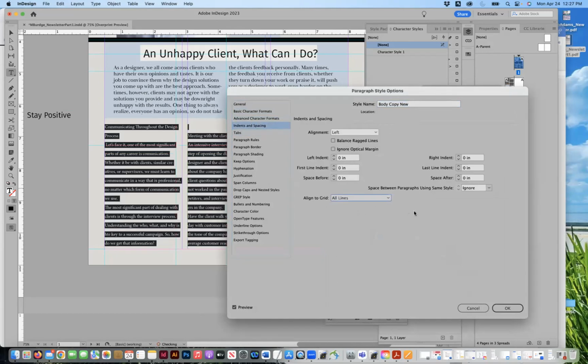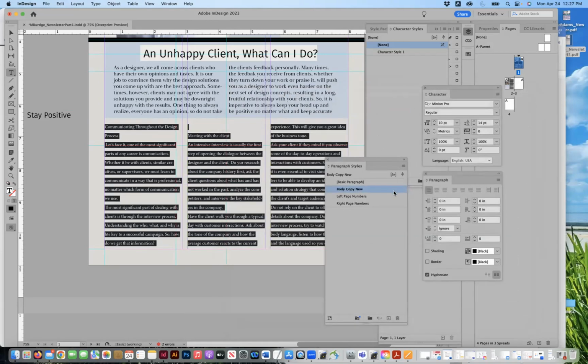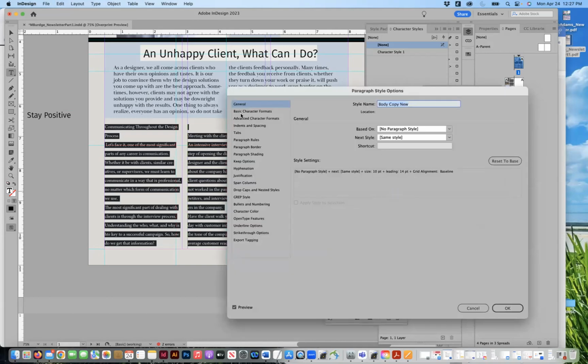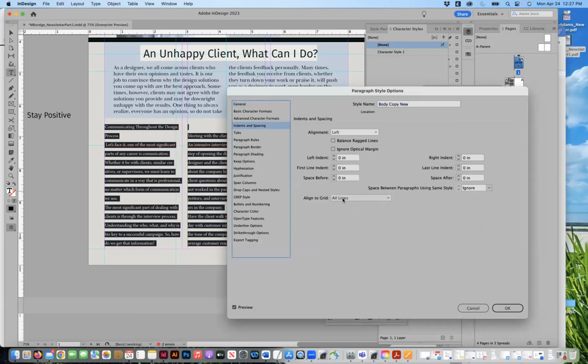Align to a grid, all lines. That's another thing that you want to do. Double click on your actual style, go to indents and spacing, and align to a grid.